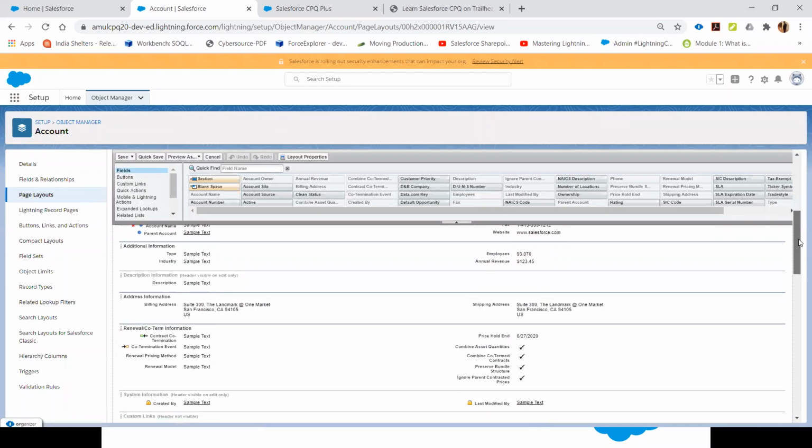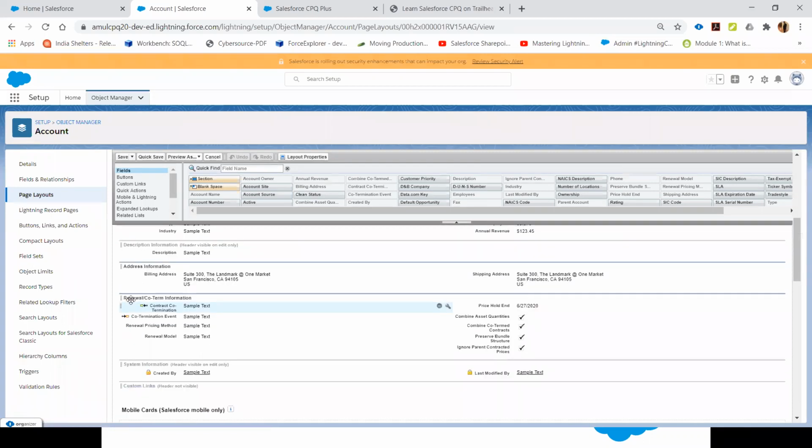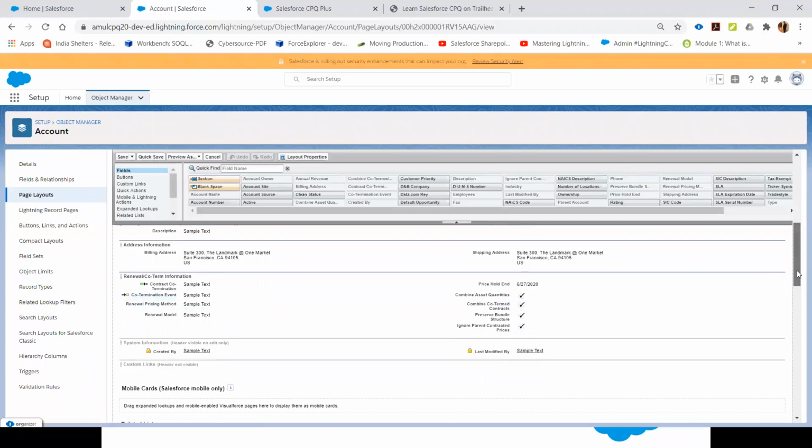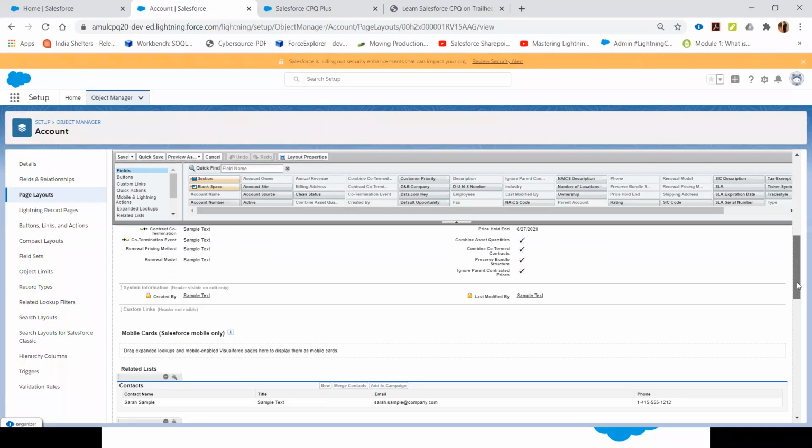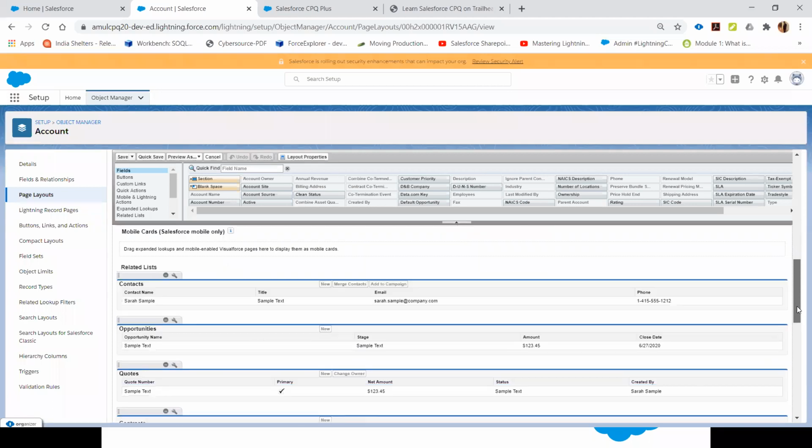If you open this layout, you see the one section called renewal quotum information. It has all contract quotum model. It has renewal model. So these are all fields and sections related to Salesforce CPQ. I'm not going to discuss this field information. What is actually the purpose of this? Definitely down the line, once we move further from basic to advanced, we'll discuss in detail.